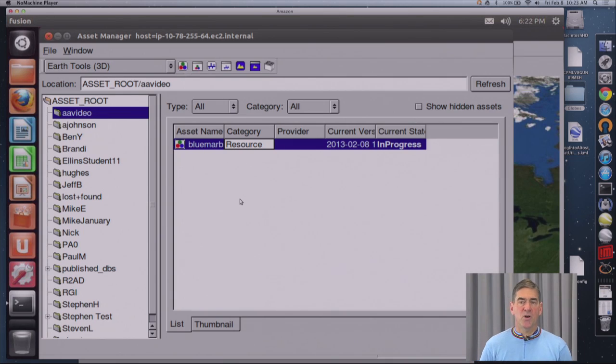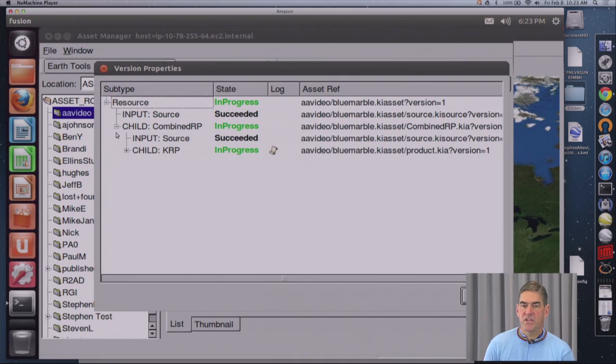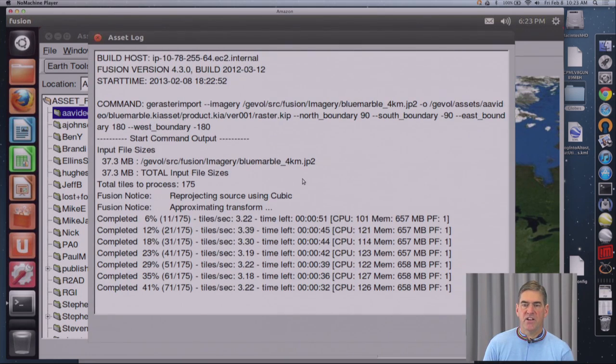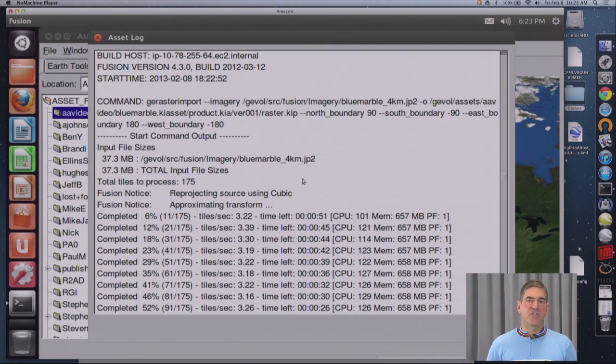So I have my blue marble resource that's being built right now. If I'm wondering how long this is going to take, whether it's going to take all day or not, I can double click right where it says in progress, and it'll tell me all the different steps that are being done and how much processing is being done. And this little log file icon here, if I click on this, it will tell me what percentage is finished and how much time is left. So we can use this interface to monitor the building of our resources.